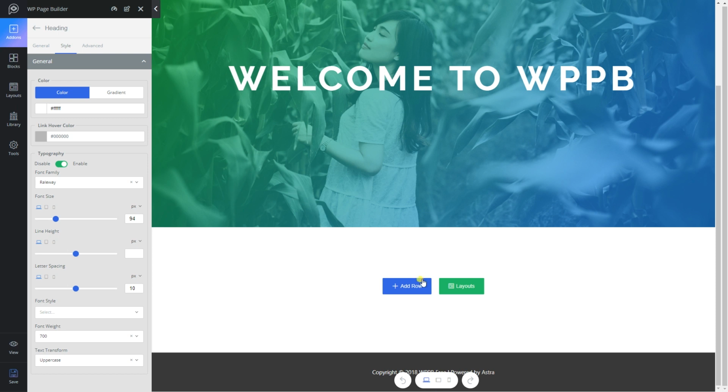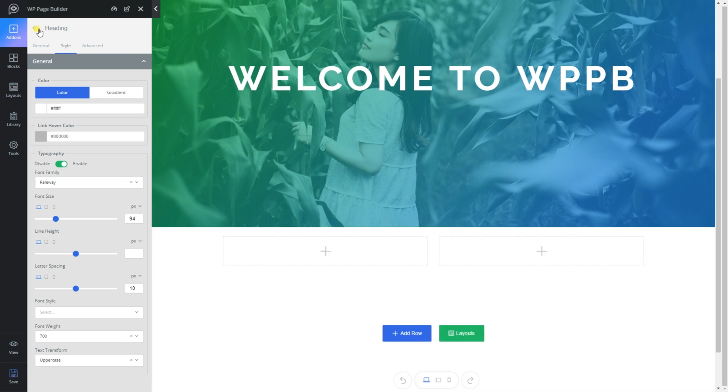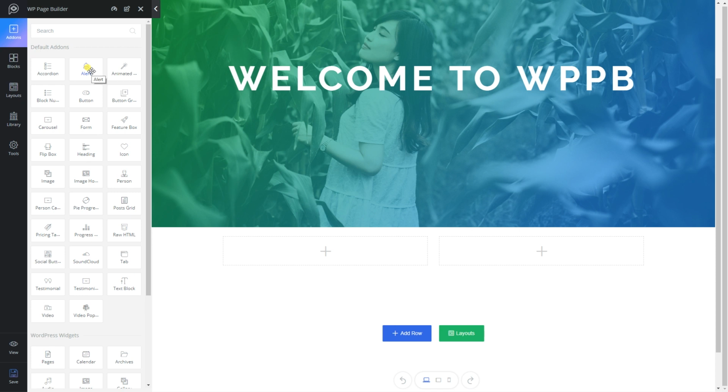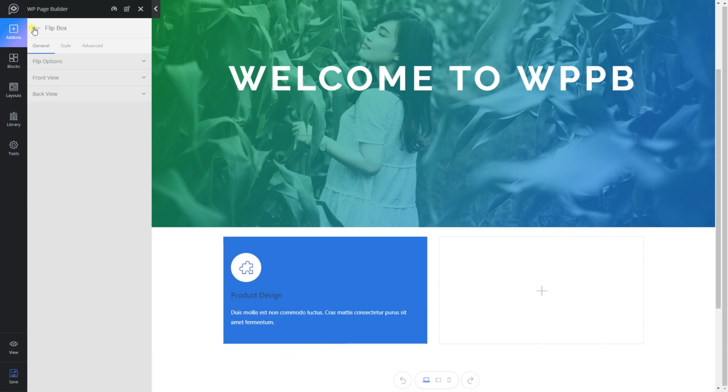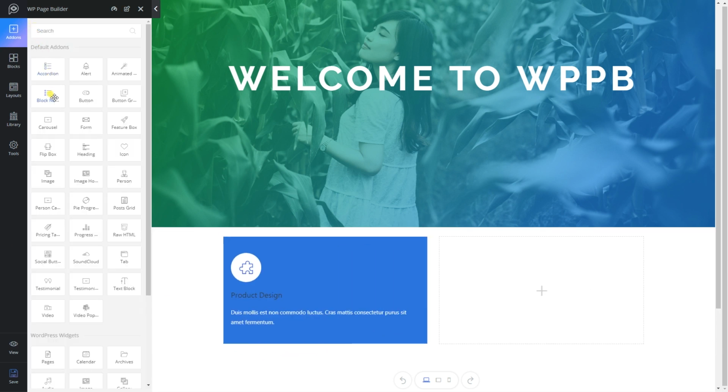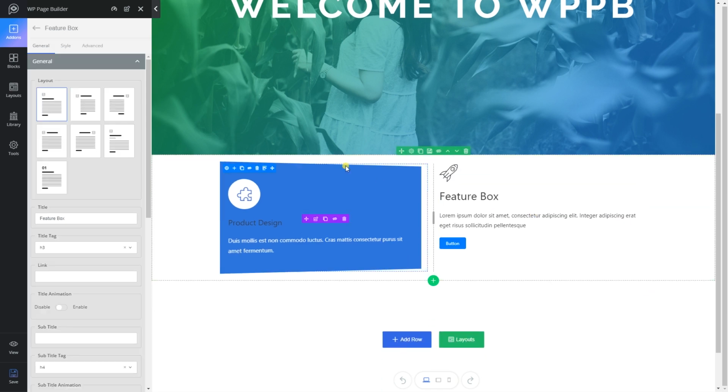For example, let's drag in another row here. Let's make it this. And I want to drag in an add-on. That is called, where is that add-on called? The one that we were looking at earlier. Let's see, there's the image, person, heading, flipbox. Drag that in. Okay. And I'll tell you now why I'm dragging in these ones. Testimonials, videos, social button, tab, raw, progress bar, pricing, person, postgrid, image, flipbox, heading, icon, feature box. That's the one that we've been talking about a lot earlier.